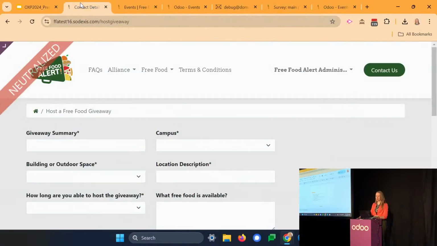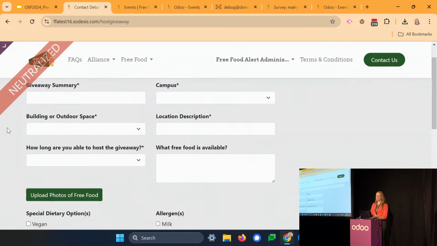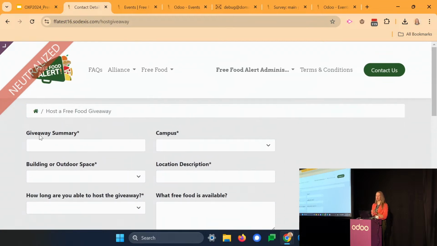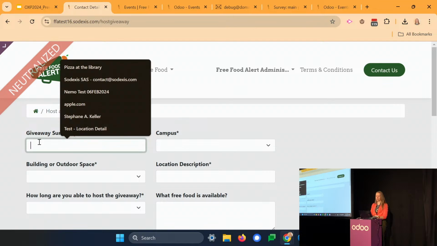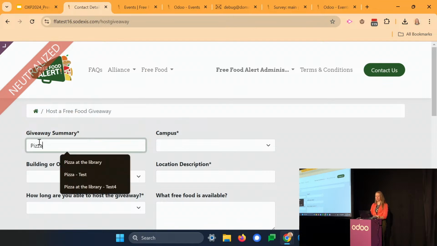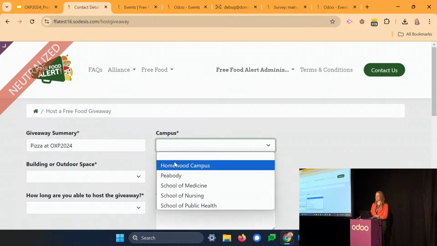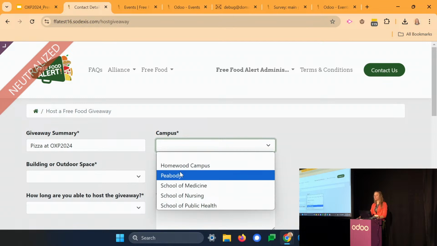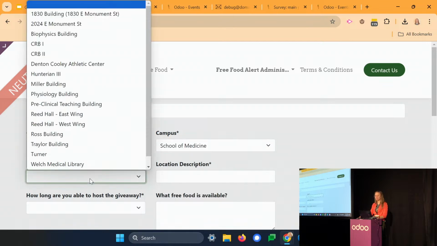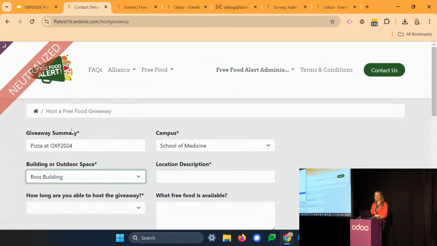So let's see this. We'll start in this first tab. I'll just refresh to make sure we're still connected to the database. Perfect. So we're just here in a test database, and this is the page where we send out an alert. The first thing we have to do is provide a summary for the giveaway. That'll be the name of the event. Then we'll select the campus. Here, I'm logged in as a user for Johns Hopkins University, so I have the campuses for that university. We'll say we're at the School of Medicine, and we'll select the campus and then the building.